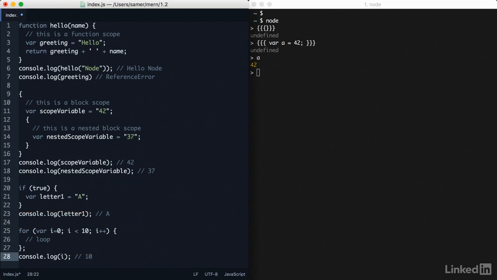The var keyword behaves differently in a function scope and a block scope. A variable defined with var in a function scope can't be accessed outside the scope, while a variable defined with var in a block scope is available outside of that block scope. For example, the I variable that we use in a for loop will continue to exist beyond the scope of the loop, which does not make sense really.